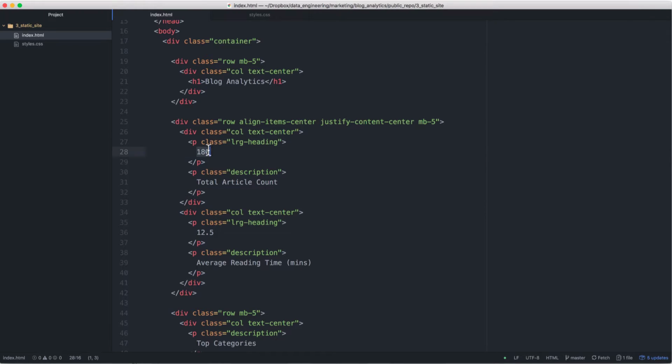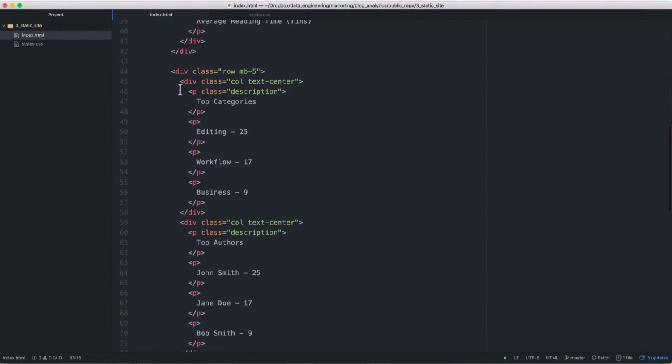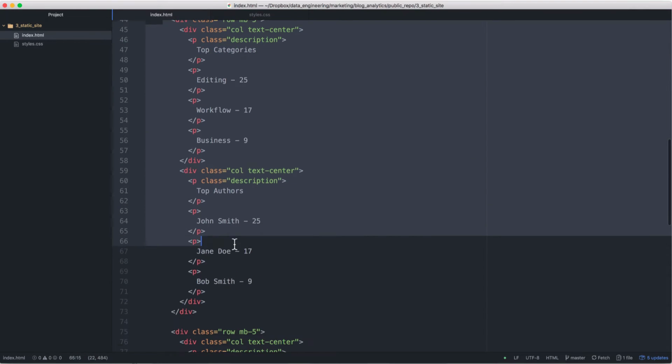Now these are just made up values. Later we'll actually extract the data from our JSON files and put them onto the web page. If you go further down, we have another row, and this is where our top categories and top authors are.